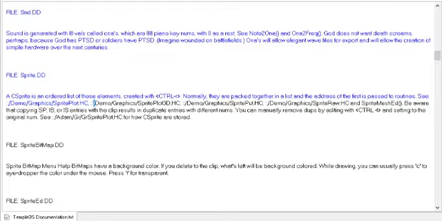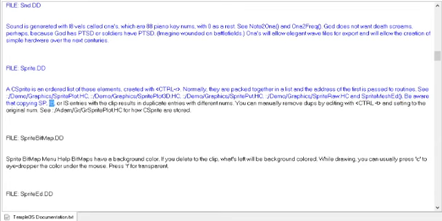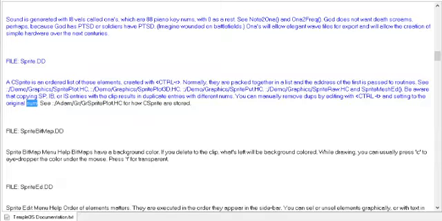C:/Demo/Graphics/SpritePlot.HC, :/Demo/Graphics/SpritePlot3D.HC, :/Demo/Graphics/SpritePut.HC, :/Demo/Graphics/Sprite-Raw.HC and SpriteMesh. Be aware that copying SP, IV, or IS entries with the clip results in duplicate entries with different nums. You can manually remove dupes by editing and setting to the original number. See C:/Adam/Gr/GrSpritePlot.HC for how C sprites are stored.